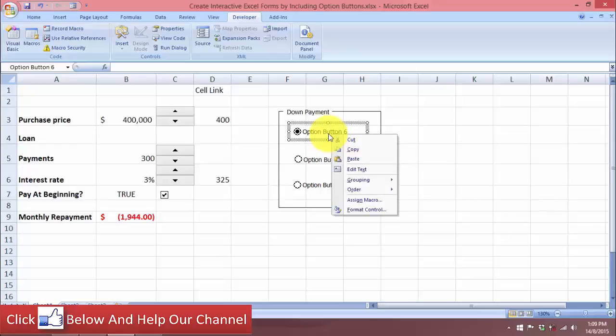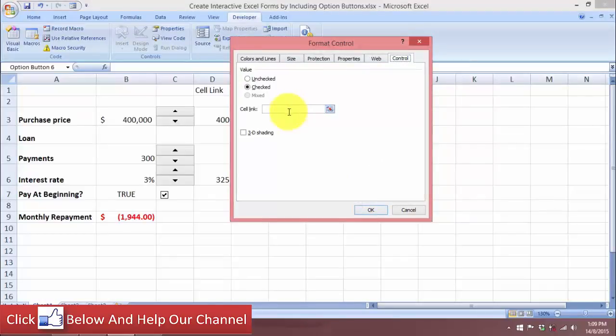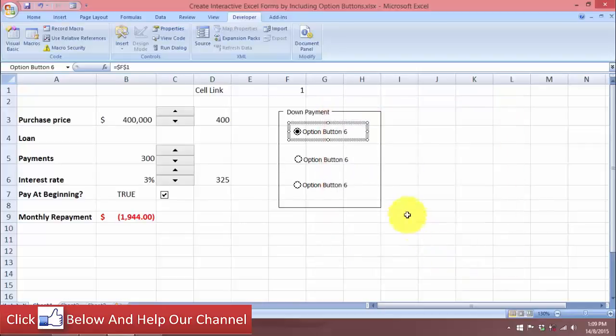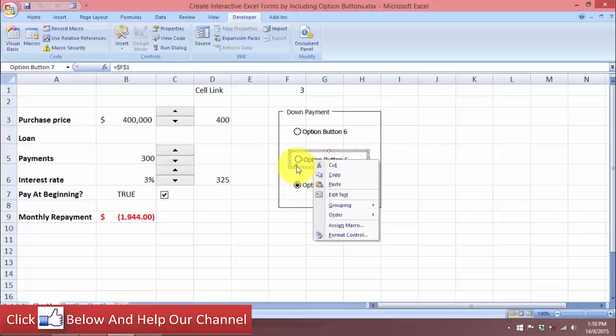What we want to do now is add a cell link. Right click, go to Format Control, and for the cell link, let's select this cell over here, click OK. Once you do that, it will apply to all the other ones. As you can see, this is the first option, this is the second option, and this is the third option. Let's just move this a little bit.